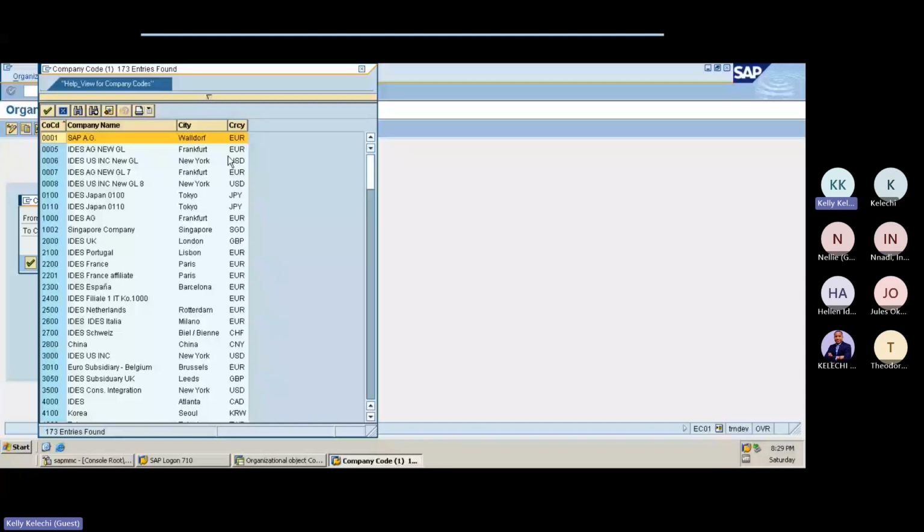I will use this one because anything with IDS means that it is a standard company code from SAP. All this China, Korea, these are company codes that other people have created. But once you see IDS, it means it's a standard company code delivered by SAP. So you can choose any of them depending on the city or the country you want to pick. So I'll use this.